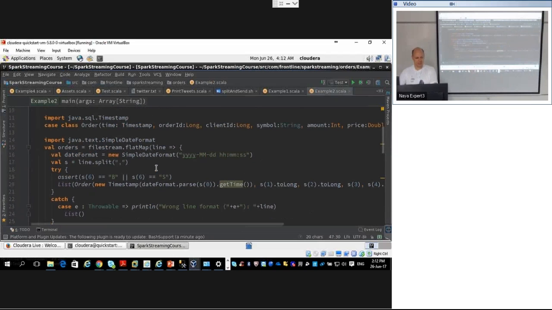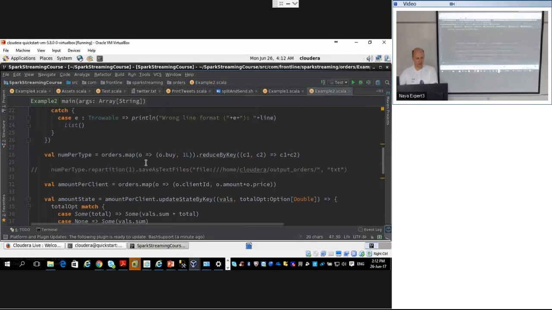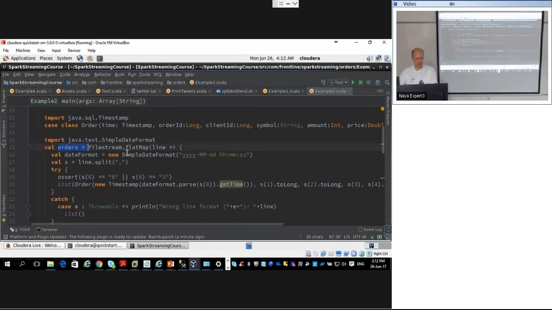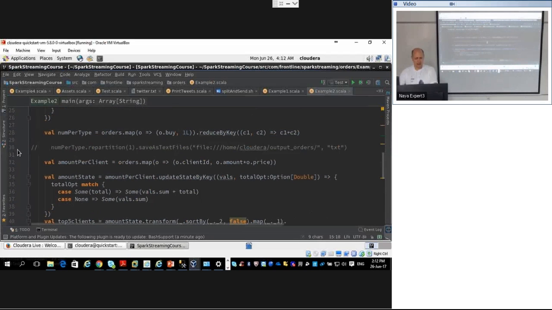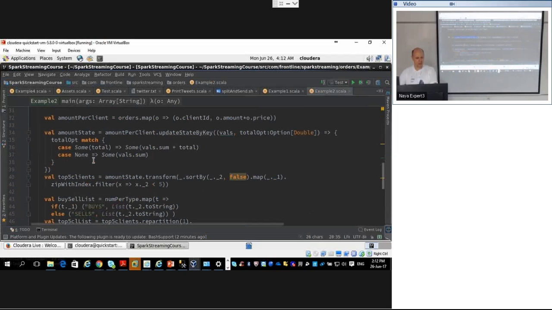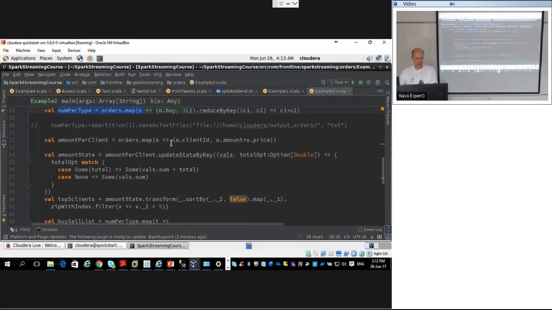So the first stage is the same. We are building the orders collection here. This is the first test that we build, the amount of cells or bytes. And now this is the test suite. We are building the tuple, client ID versus amount of money: the amount of assets multiplied by price.